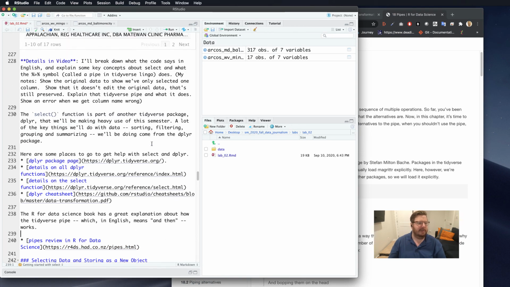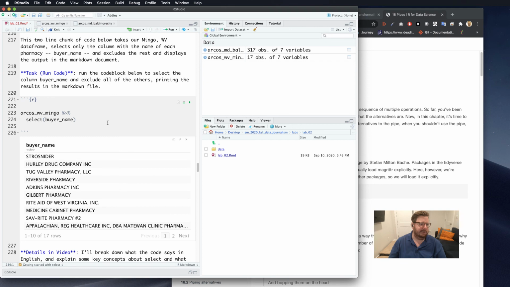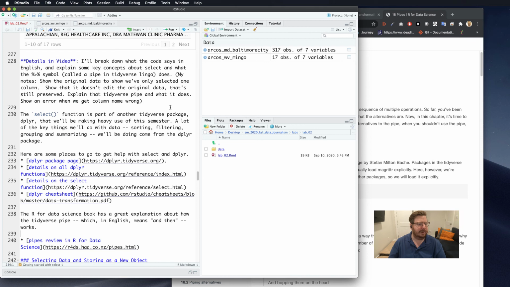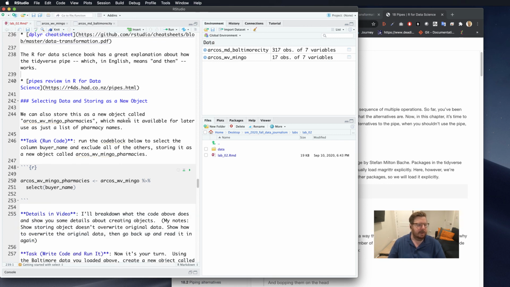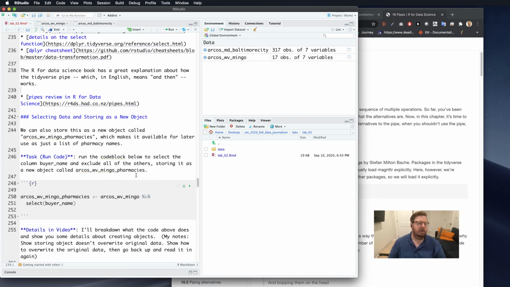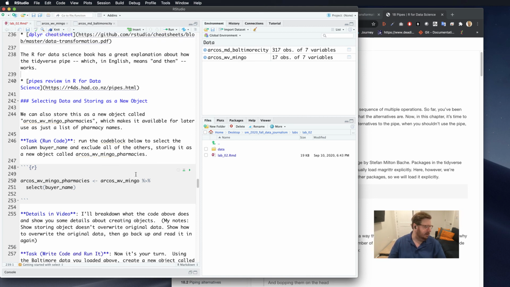Okay, so in the above example, we basically just selected this data and printed it out, but we didn't change the underlying data or create a new object. And I want to show you what it's going to look like when we select out a limited number of columns, and then store that as a new object we can use later. So let's go ahead and run this code below, run it along with me. I'm at the selecting data and storing it as a new object section. So just go ahead and hit play, and then I'll explain in English what's happening here.